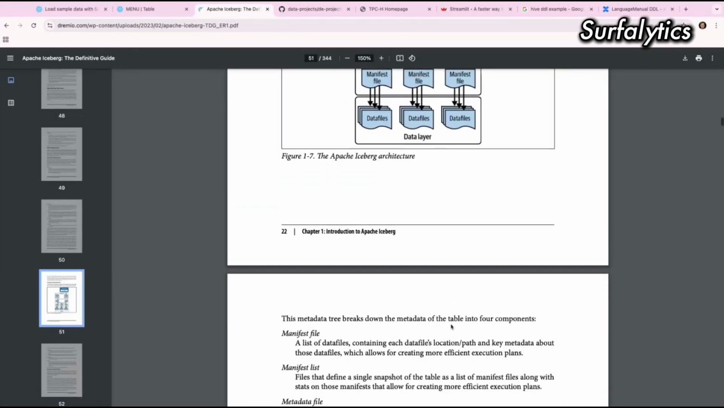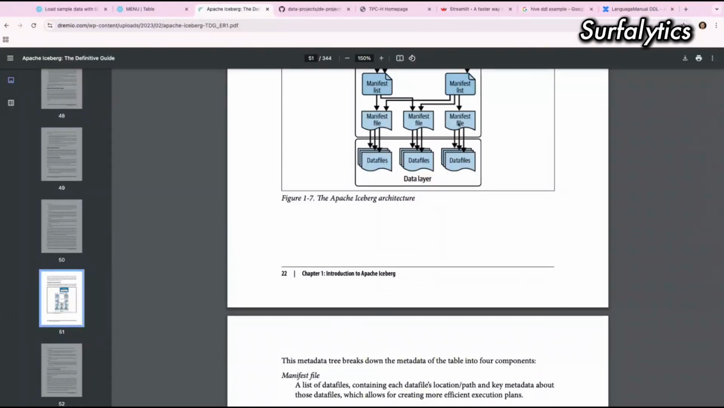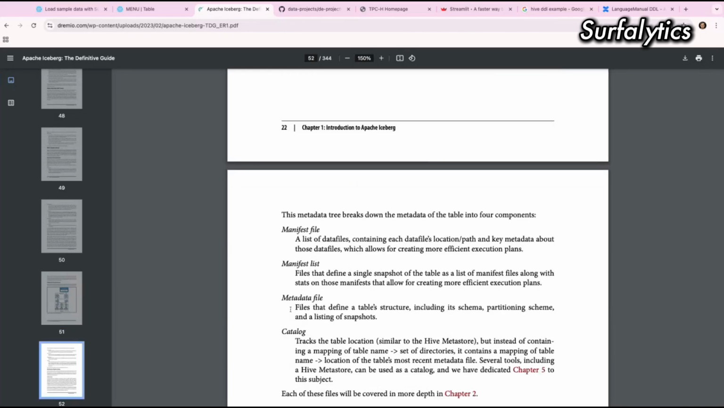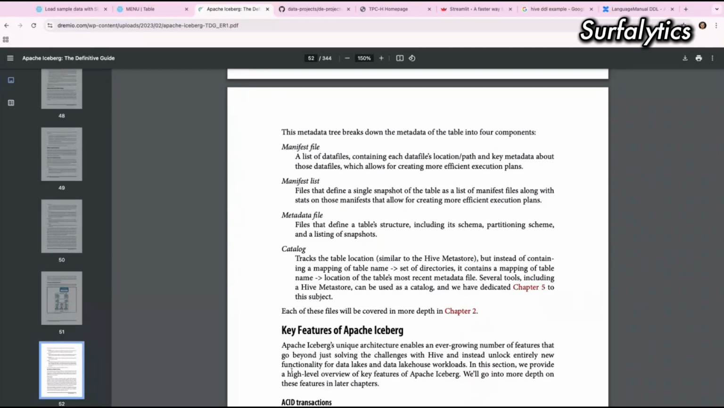Then there is the manifest list. It's this one. Manifest list defines a single snapshot of the table as a list of manifest files. This thing knows about manifest files because if you make some changes in data, you will create a new manifest file. And the manifest list tracks those files, so you know what changes you have made to the table, but also it's pointing to the most current one. And then the final one is the metadata file. The metadata file defines the table structure, including partition schema and list of snapshots, this one. And the catalog, as I said, is just a list of tables and everything.